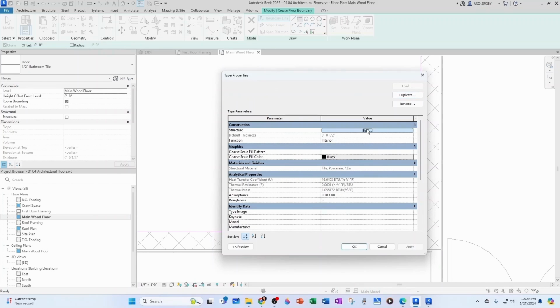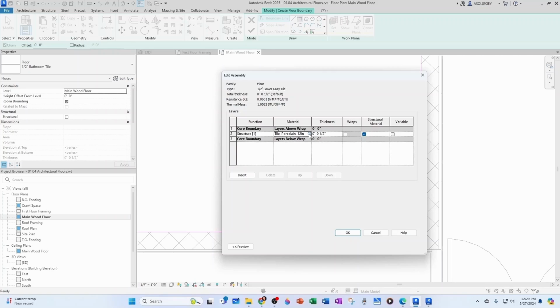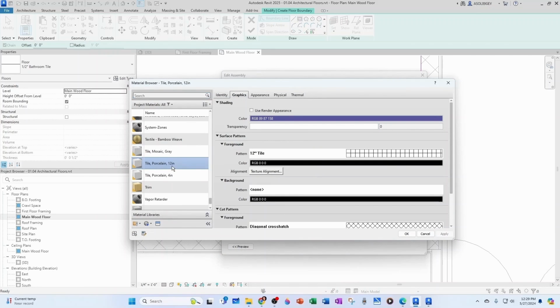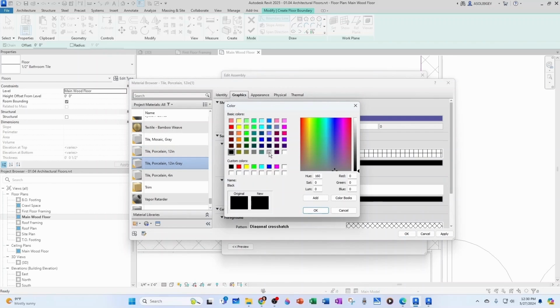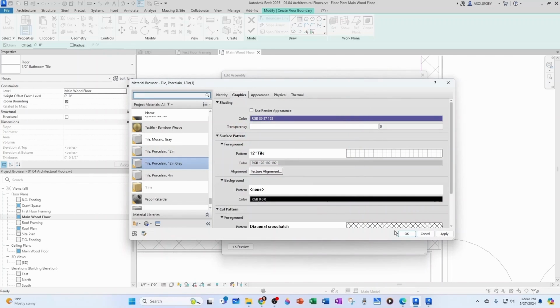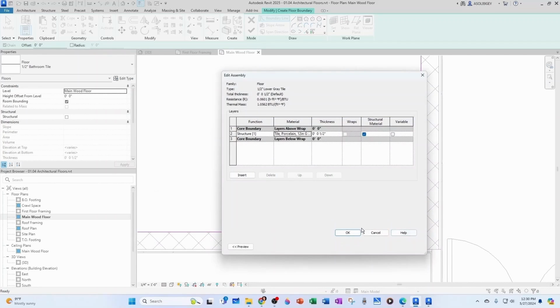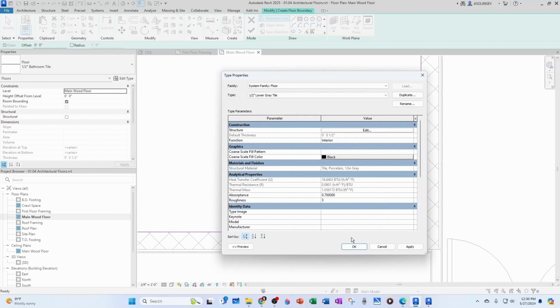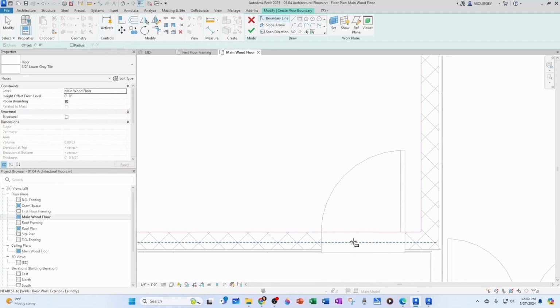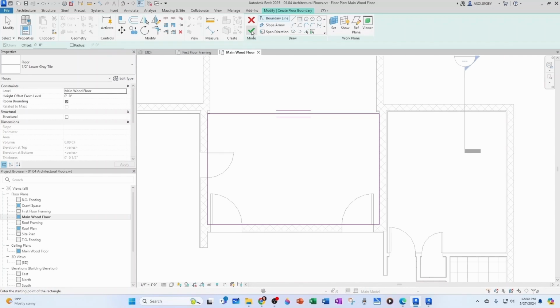And for this one I'm going to go edit. And I'm going to edit the structure. And let's duplicate this one. And let's just call it 12-inch gray. We can always change this later. And then let's change the color to this gray here. And click OK. And click OK. And click OK. Now we can finish our floor.